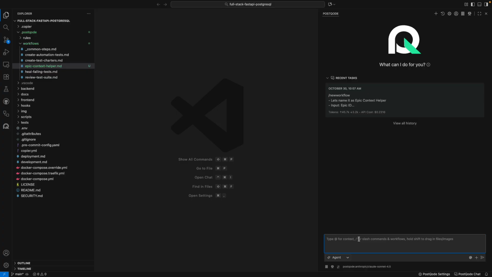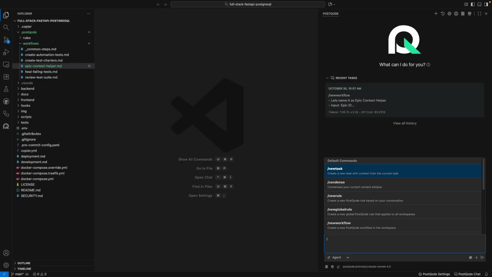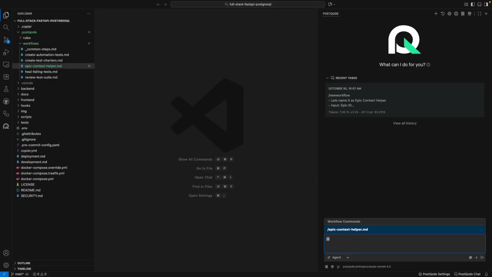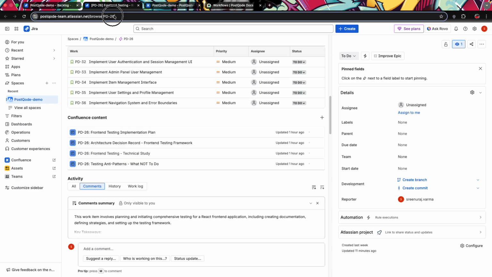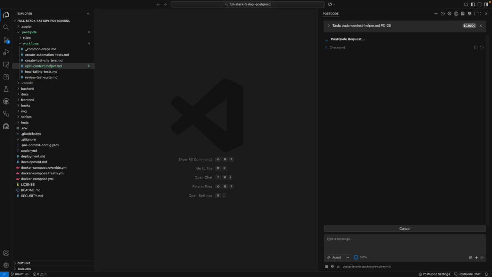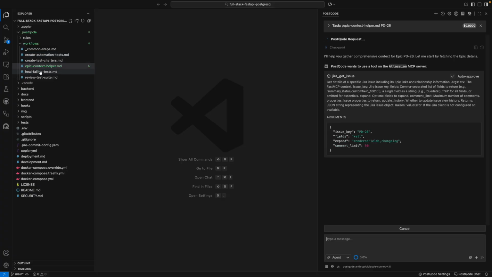To access this workflow, to trigger this workflow, we have to use the slash command. It will get listed over here, and we just have to give the name, right? And the input is the Jira ID of the epic. So think of it like automating anything we want. For example, I have a couple of workflows over here to create test charters, to review test suite, to create automation test. I will go through these things as well in separate videos.